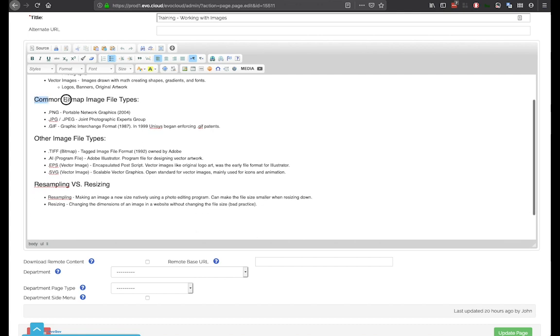The common bitmap image types that you'll find are the .png files. That stands for Portable Network Graphics. And those came onto the scene back in 2004. They're very, very popular today. It's probably the most used image type for websites other than JPEGs. And the PNG files replaced GIF files, the graphic interchange format that first started in 1987.